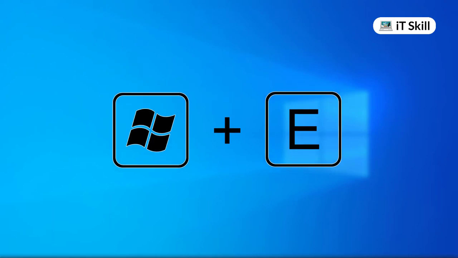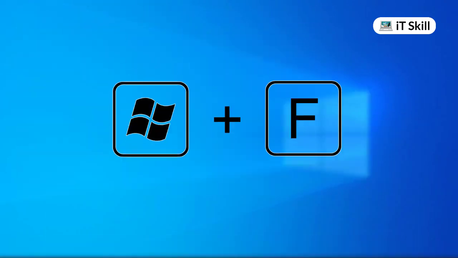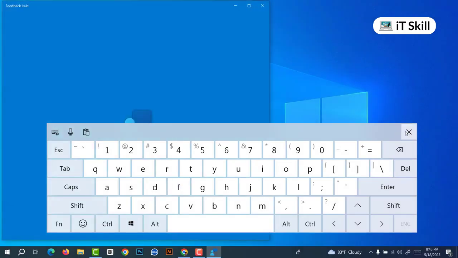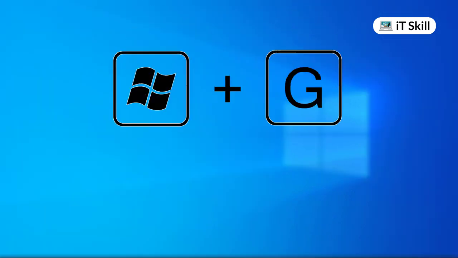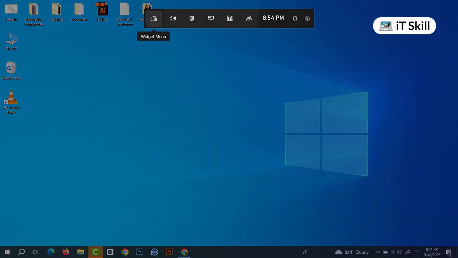Windows key plus E: quickly open File Explorer. Windows key plus F: take a screenshot and open Feedback Hub. Windows key plus G: open the Game Bar. This lets you record videos, take screenshots and access various features while playing a game.